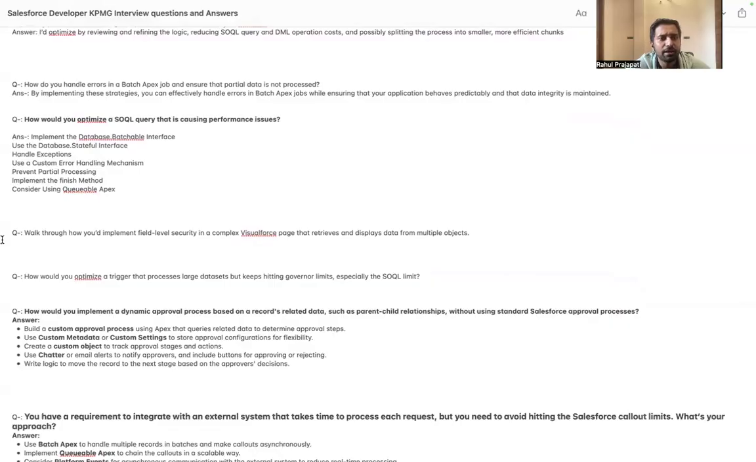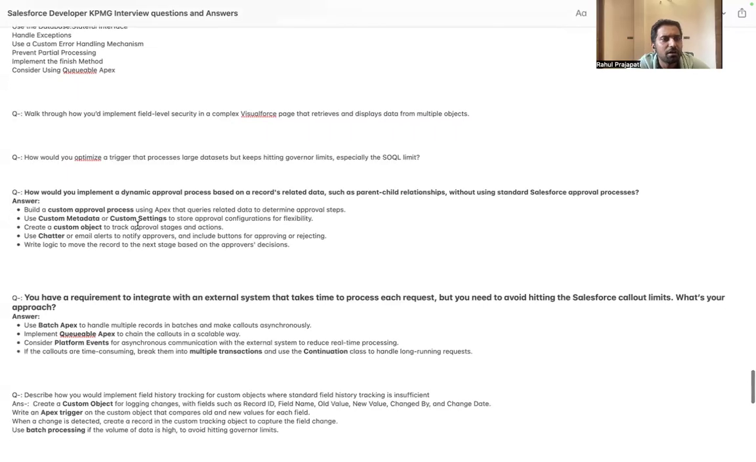How do you handle errors in a batch Apex job to ensure partial data is not processed? By implementing this strategy, you can effectively handle errors in a batch Apex job, ensuring that your application behaves predictably and data integrity is maintained. Okay, how do you optimize a SOQL query that is causing a performance issue? Handle exceptions, use a custom error handling mechanism, prevent partial processing, implement the finish method, consider using queueable Apex. Okay, so these are the things.